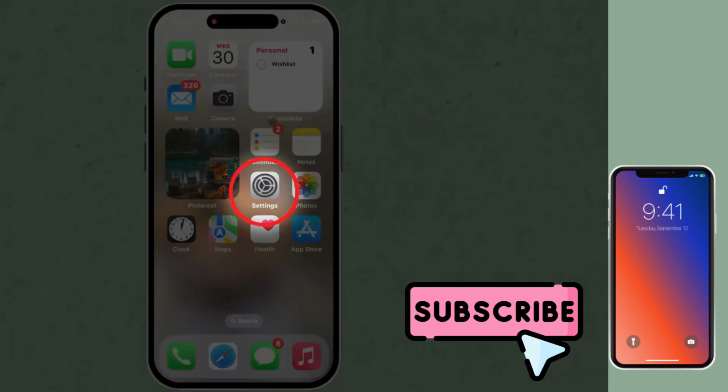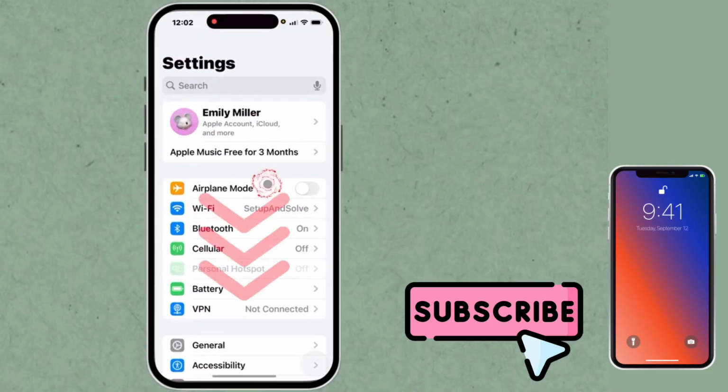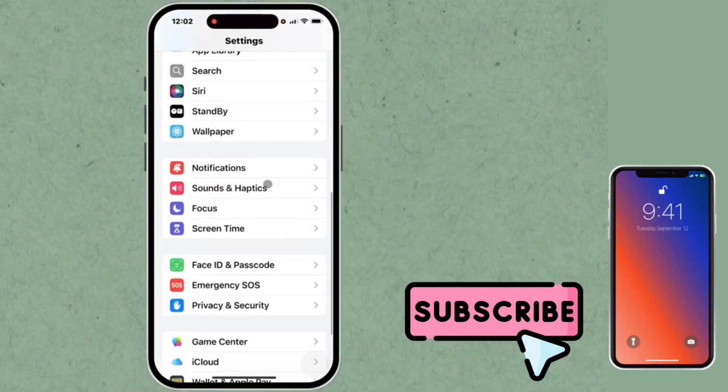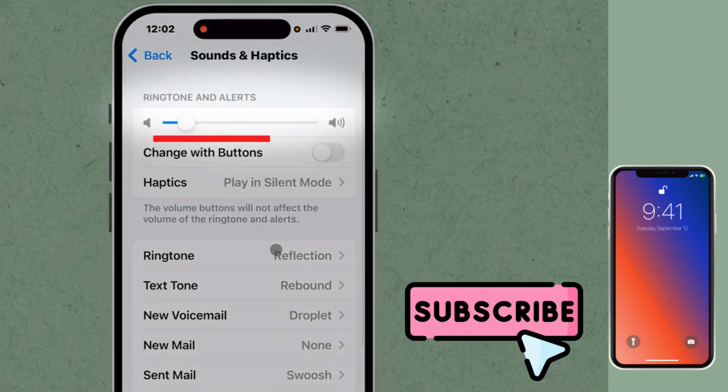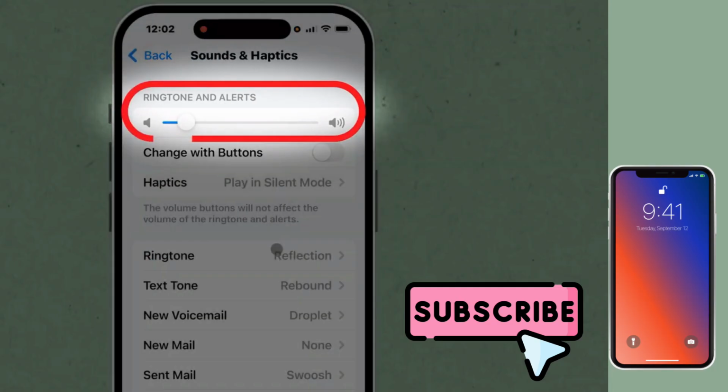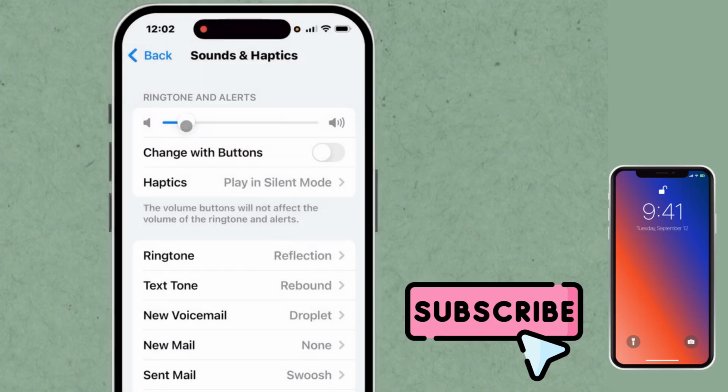Open Settings on your iPhone. Scroll down and tap on Sounds and Haptics. Use the ringtone and alert slider to increase the general sound output. Ensure Change with Buttons is toggled on for manual adjustment with side buttons.